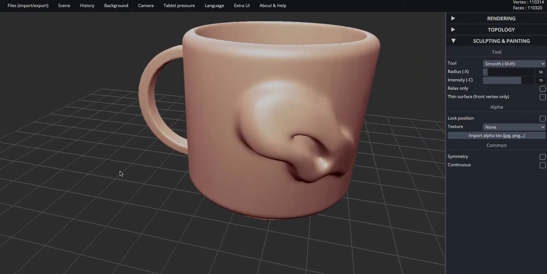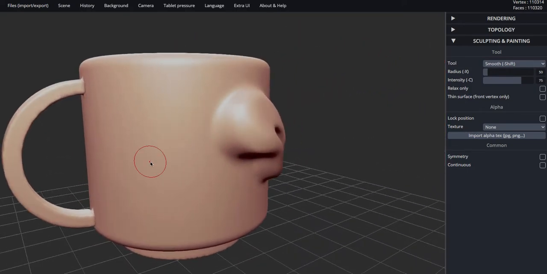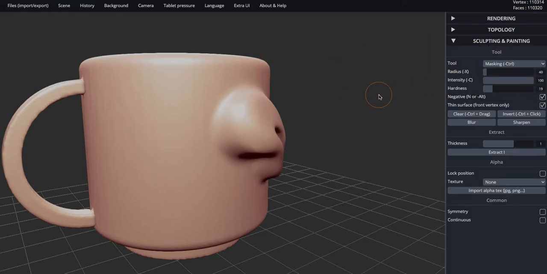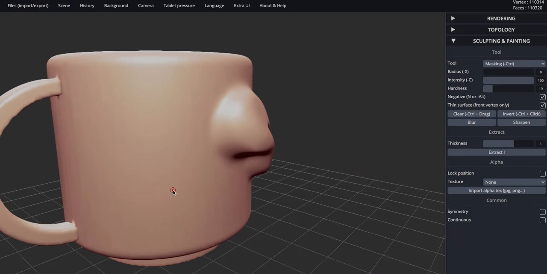You can also use the masking tool to get really nice textural details. So I'm going to go back to my masking, and this time I'm going to make my radius really small. Say I want to create something that looks like a feather. I'm going to create the stem of my feather here. And then I'll just go through and add individual little feather hairs here.